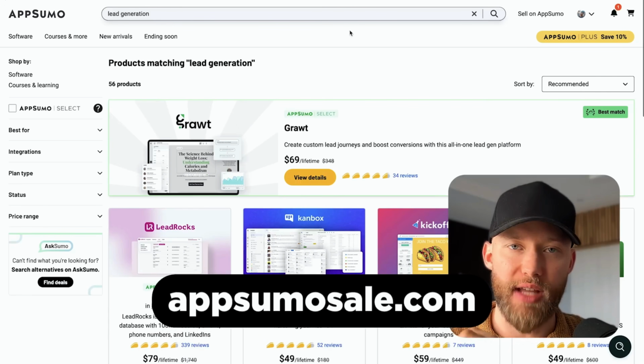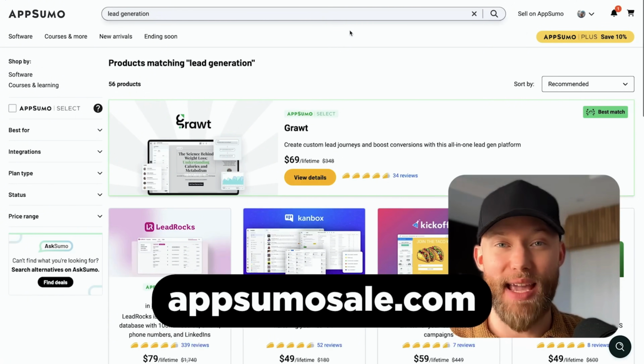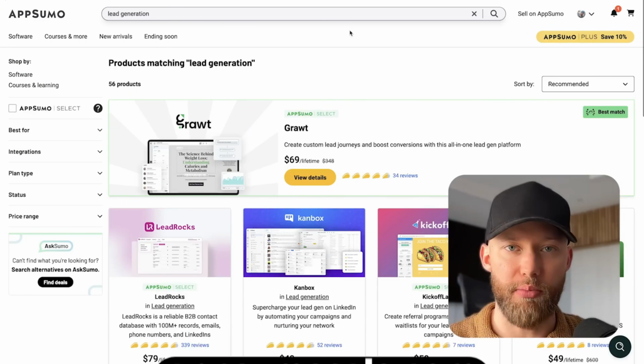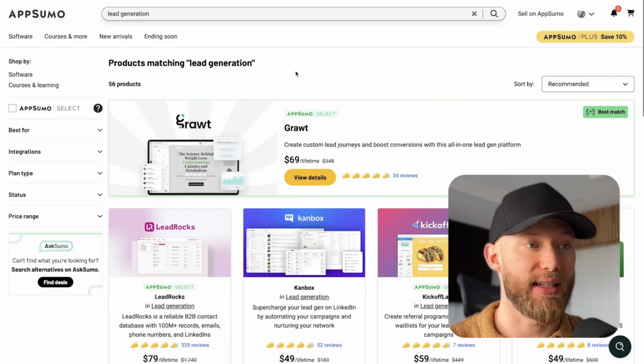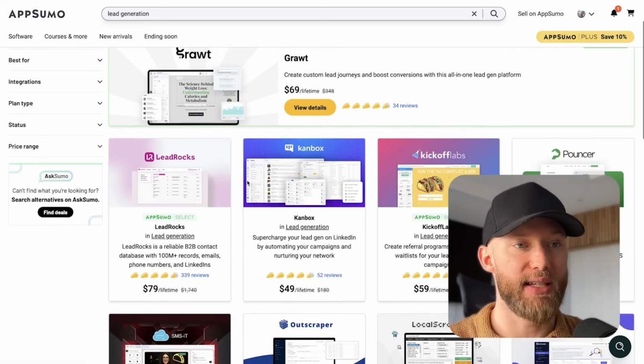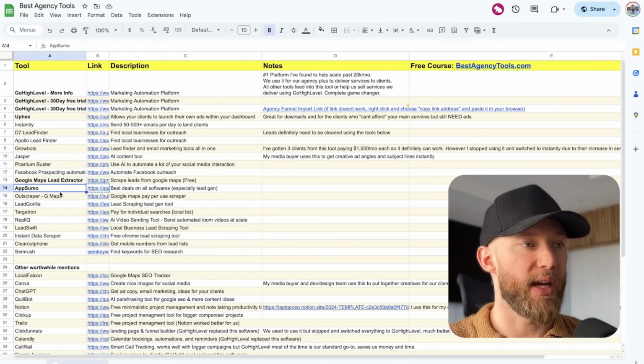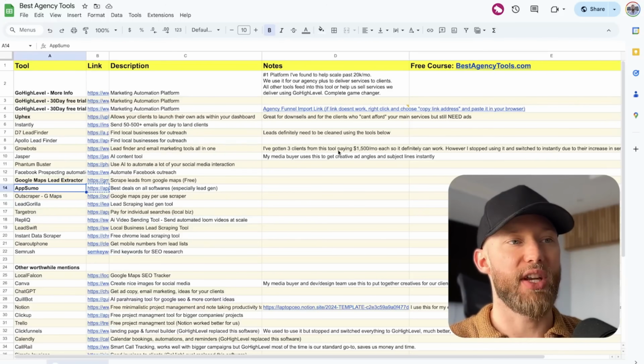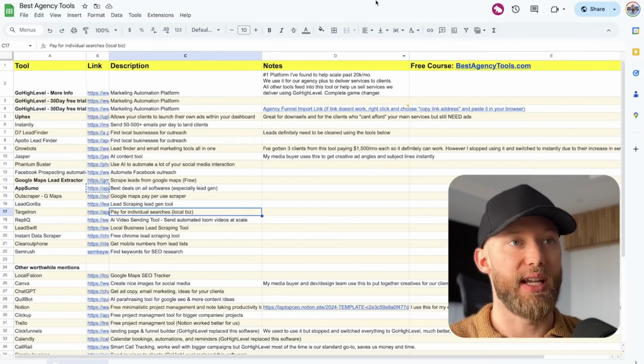The next tool is called AppSumo. This one is amazing if you want to do stuff in bulk. I mean, you want lifetime access to software. You're going to get some amazing deals. I do have it linked up to my sheet right here. In fact, I suggest you even favorite this page because I'm going to update it as I find more and more tools.